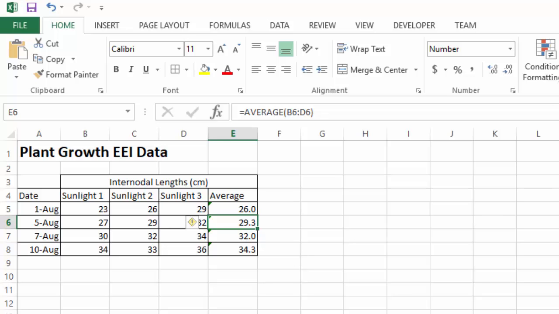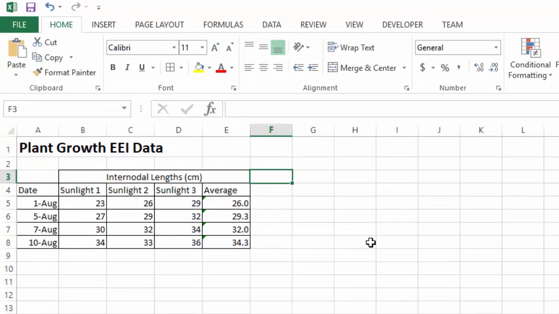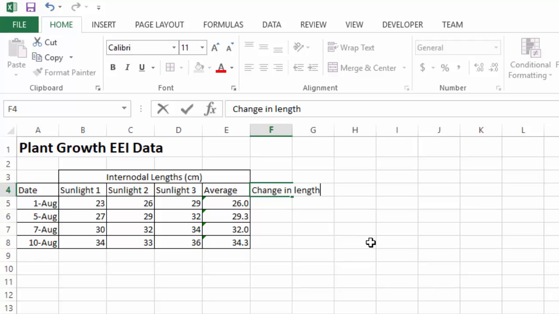So very useful. All right, so let's build the rest of our table. So what else do we need to know? Once we've calculated the average, we want to know the change in internodal length, the change in length. So let's say change in length. Okay, so in other words, starting from day 1, how much has our internodal length grown?